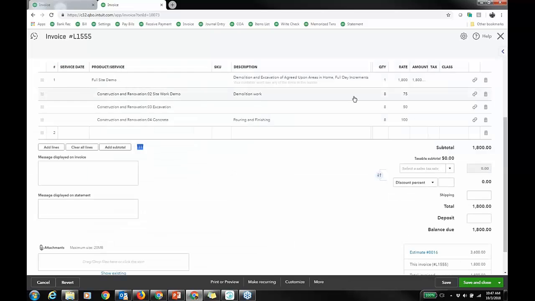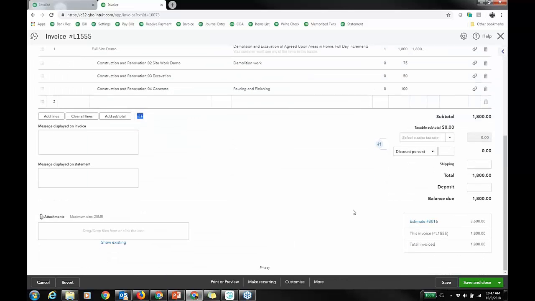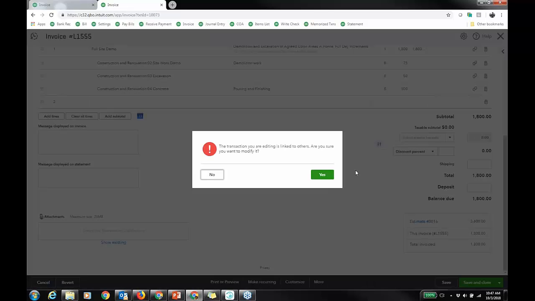All right, so I have this. I saved the invoice. At the bottom right, you have the estimate that we invoiced against, and then the total invoiced. If I go back to the estimate, let's print preview.